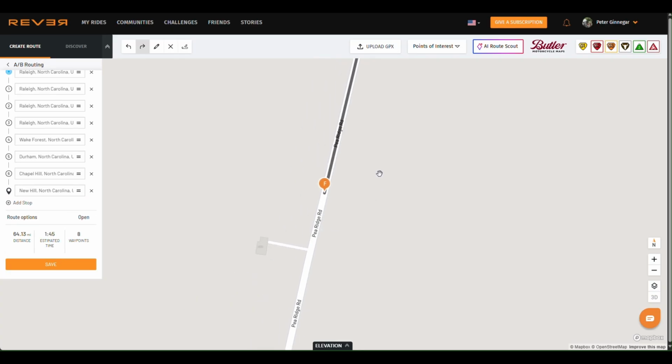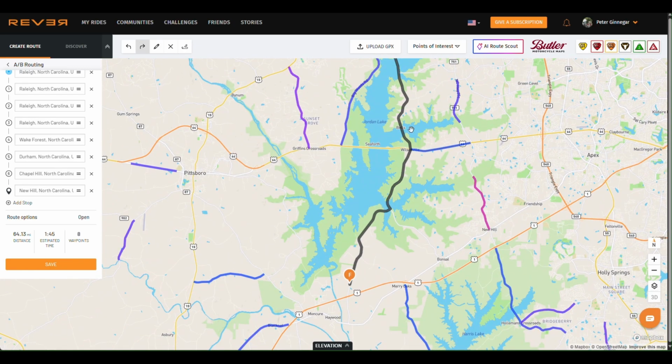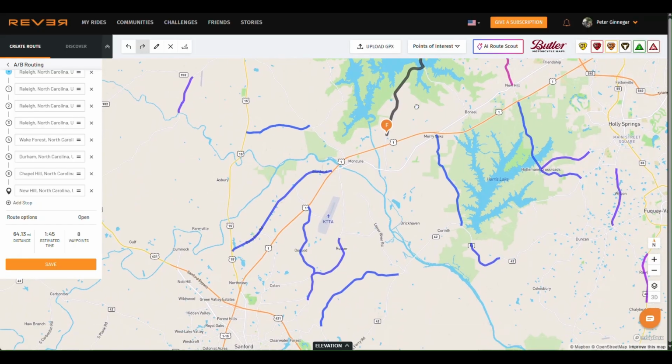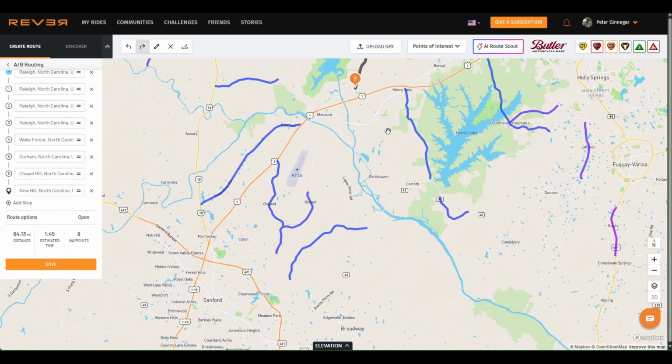We'll do that. And let me zoom back out and take another look, make sure that it's taking, yep, looks like it's taking the route that I was interested in. Perfect.